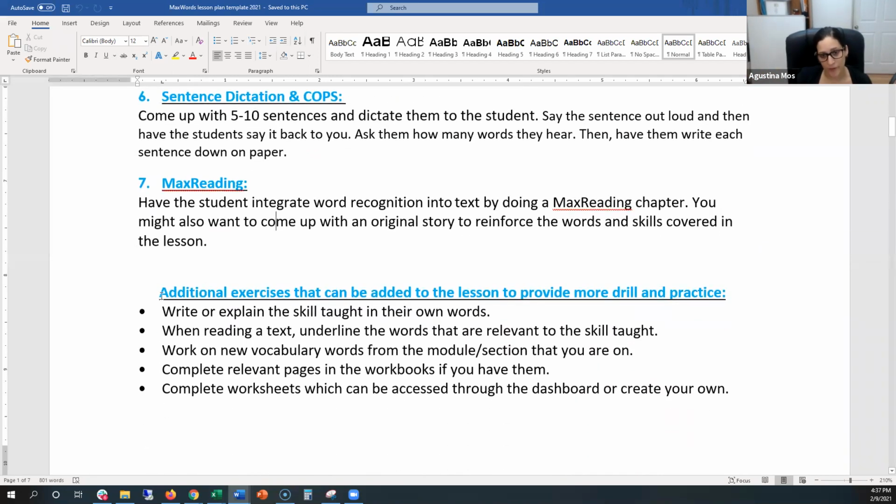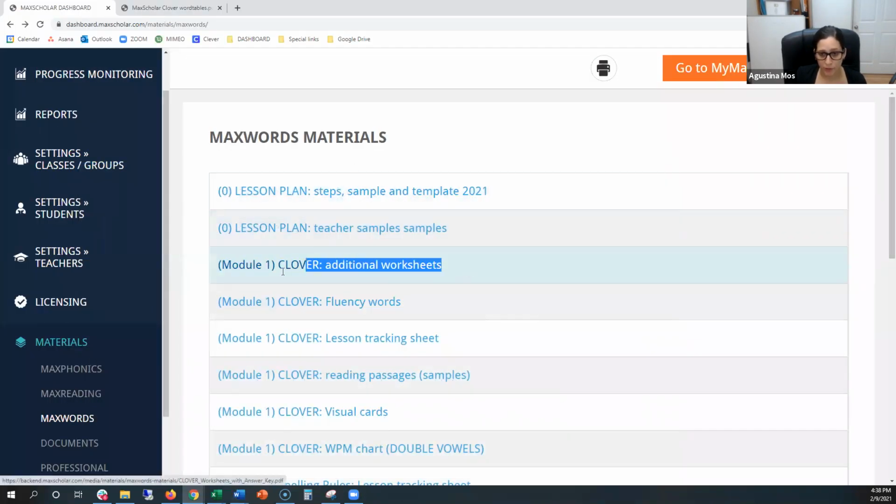Now, at the very bottom of this page, what you see is additional exercises that you can add. I put a few examples. You can come up with more. For example, have the students write or explain the skill taught in their own words. Have them do their own index cards. Like I just mentioned, when reading a text, underline the words that are relevant to the skill taught, the syllable type that we're going over. Work on new vocabulary. I incorporated it by introducing new words and their definitions and having the students write their own original sentences. If you have the workbook, do the workbook pages. If you don't have it, complete worksheets that you can get from the materials section. Here, for example, for Clover, you have additional worksheets with more drill and practice. And of course, you're going to want to have them do these sections on the computer, on the software as well, which is also additional drill and practice. And you have reports and data for that automatically as the students do it on their end.